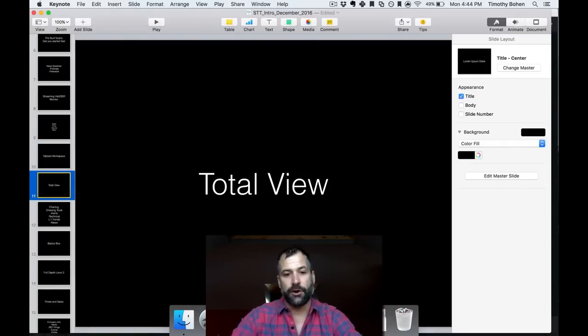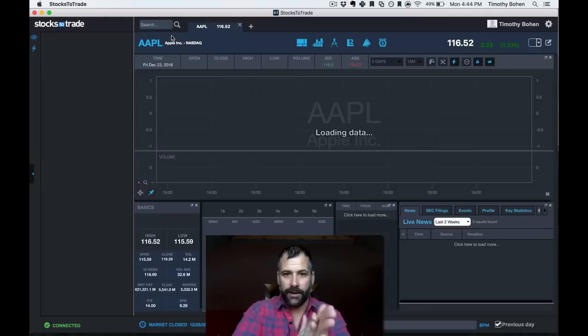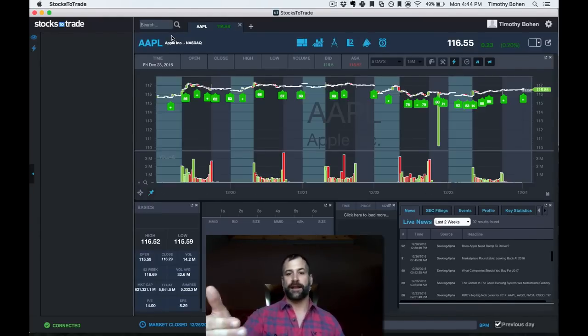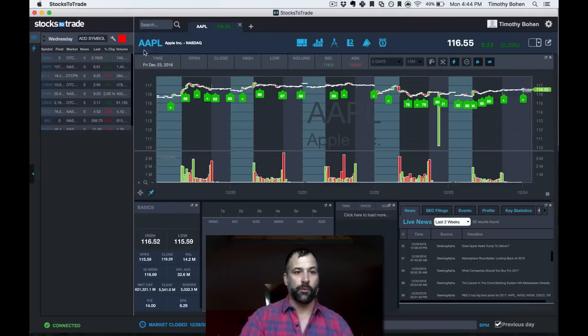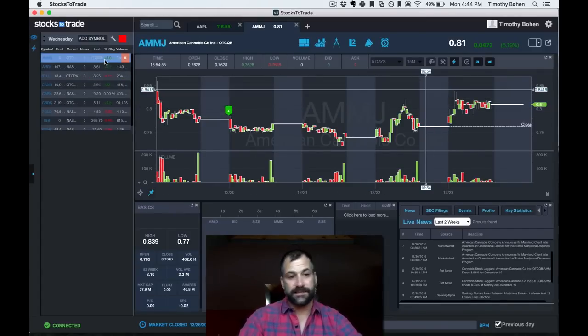So once we get to our tab view, what's our first one? We have the total view. Okay, so now we're going to start getting nitty gritty. The nice thing is with one click, I can bring up all the information I need. You see I could type in a ticker manually, or I could go to one of my watch lists, and let's just go to Wednesday. And if I double click, I can now bring up AMMJ from my watch list.